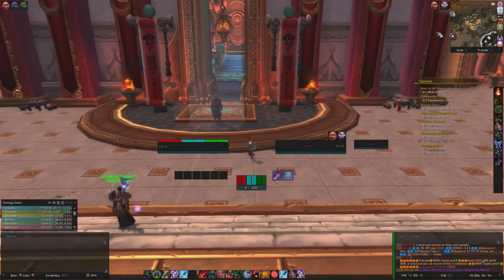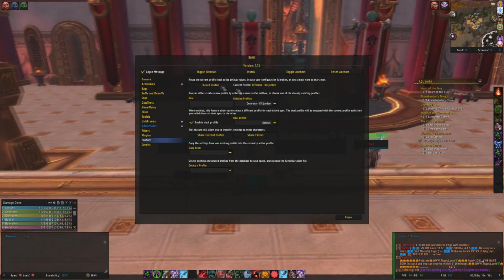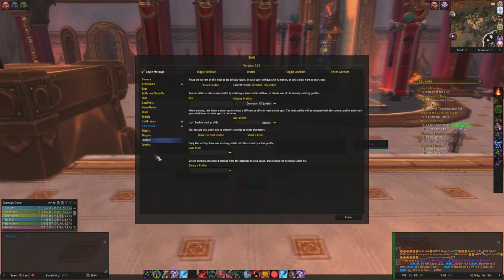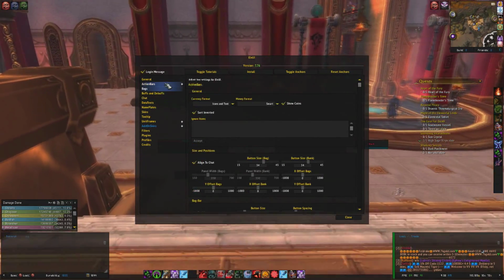There's tons of customization that you can do with Elvui. So just go ahead and take a look at it. If you ever mess up, don't worry. Just create a new profile, reset the profile, do what you need to do. It's never hard to just change it up.